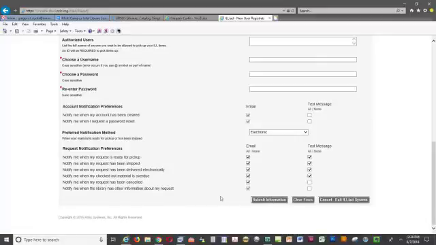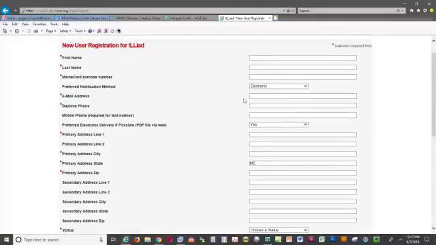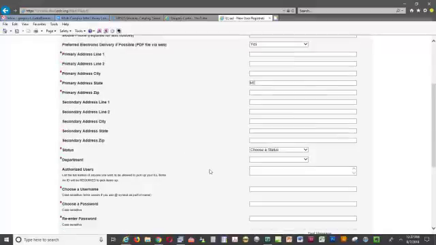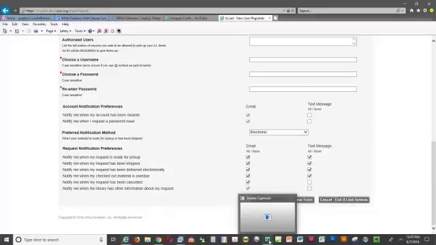When we review your account, an email will go to you at the email address that was listed in your form, confirming that you have created an account. And that's all there is to creating an account with our system.